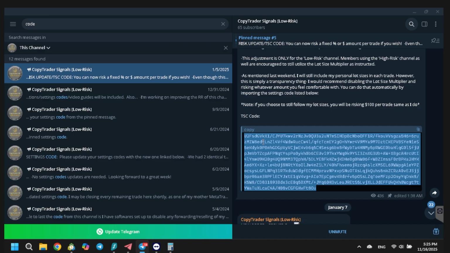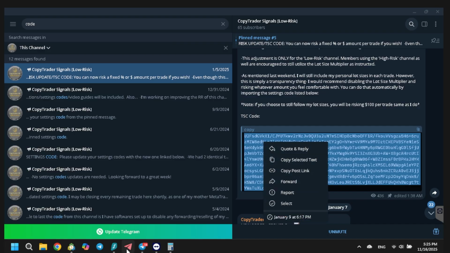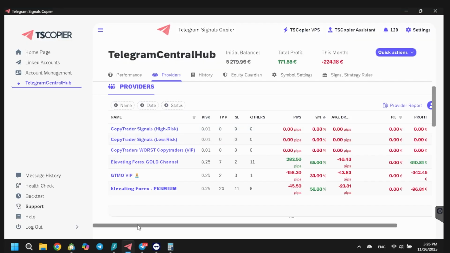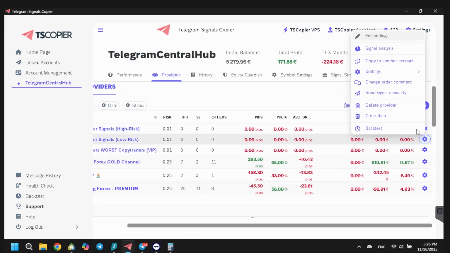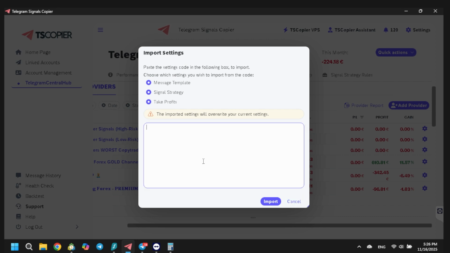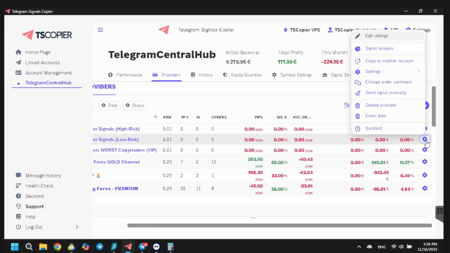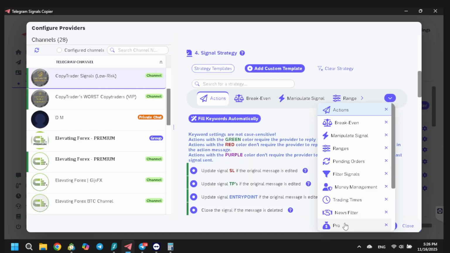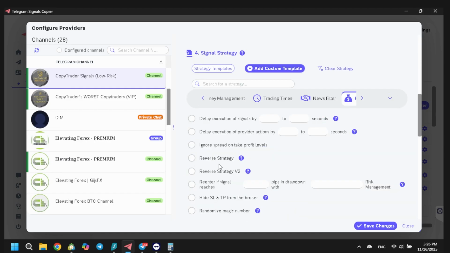So I grabbed it and copied the selected text. Then I found this specific group in my TS Copier, clicked the gearbox, clicked settings, and imported the code. I've already done that, so I'm not going to do it right now. But for the purpose of this video, I'll click settings, go to the Pro tab, and make sure that reverse strategy is turned off, because the code originally does not have this setting turned on. So it's off, it's all good.